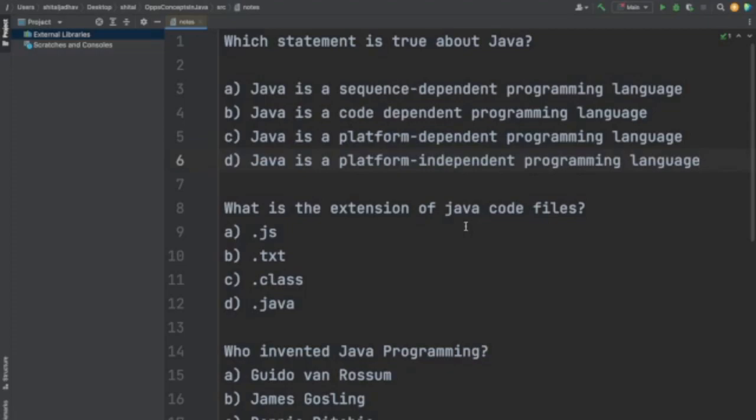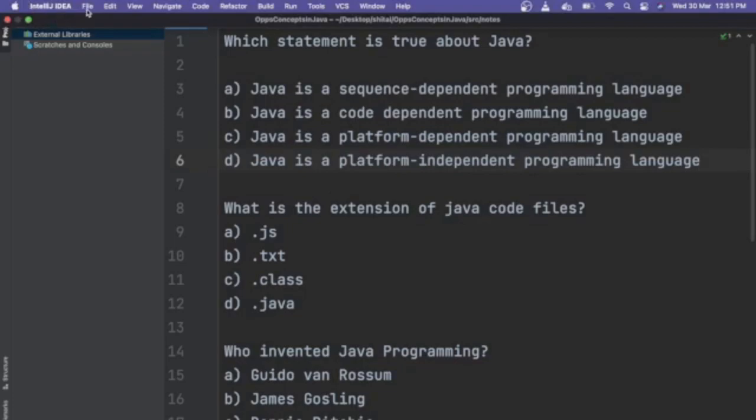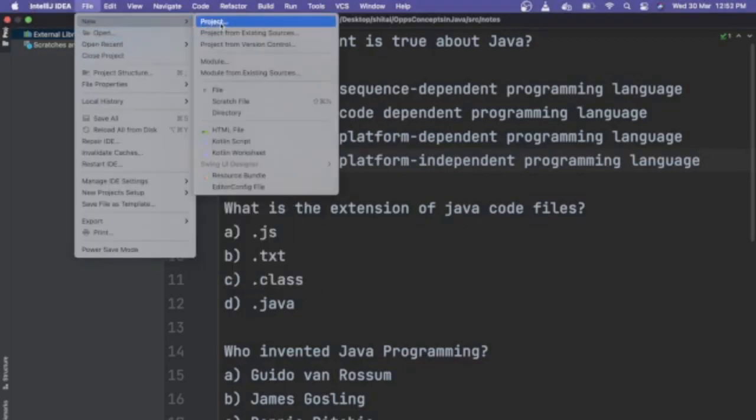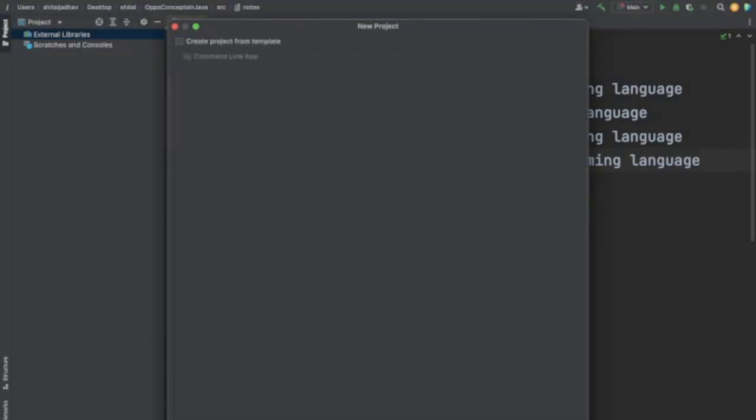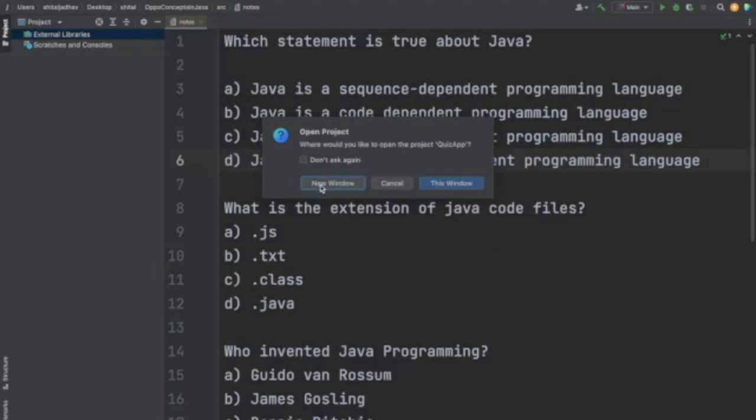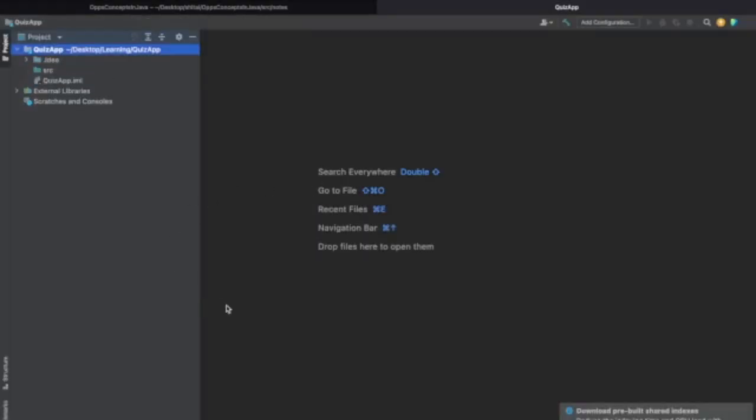Now let's start creating the project. Go to File, New Project, and here we have to select Java. Next, next, and give the project name as quiz app. Finish, and new window. Now our project is created. Inside this quiz app we have the source folder.